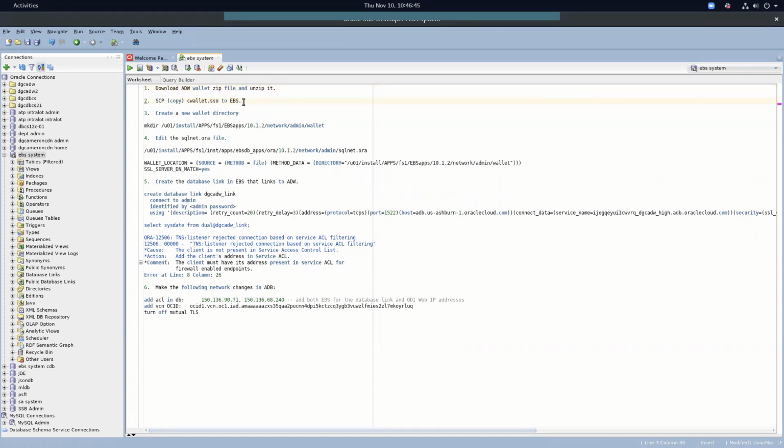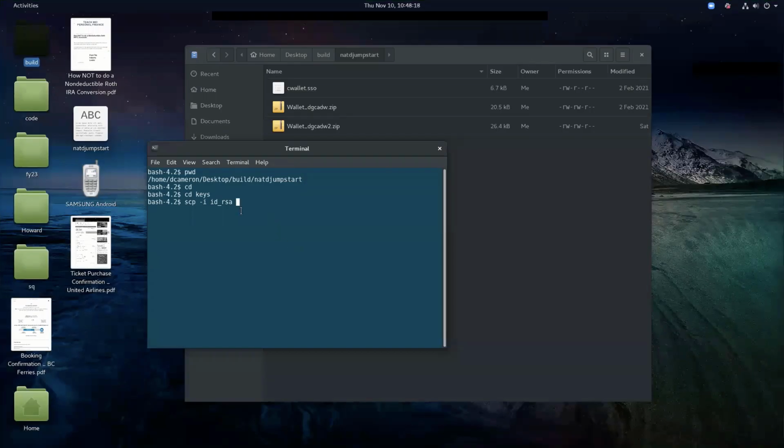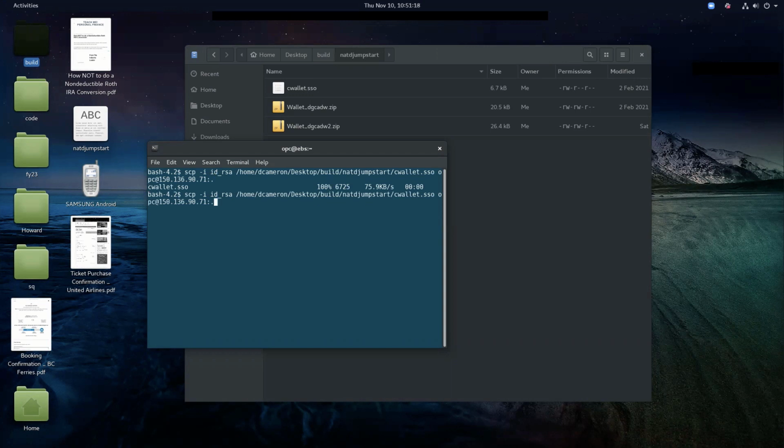So let's do that. Go back to the operating system. Here it is here. You'll see the wallet. I've extracted it already. And I've got a path to that wallet. So SCP with the id_rsa key. So there's the cwallet.sso. There's the SCP command. We're going to push it up to the EBS instance. Then we're going to SSH in. There it is there. We just pushed it up there.